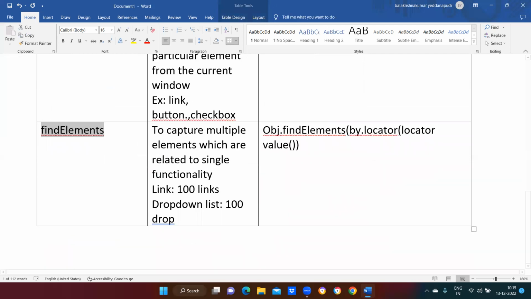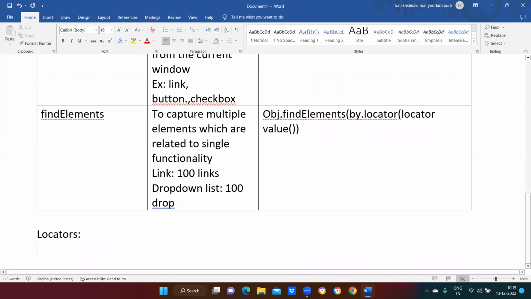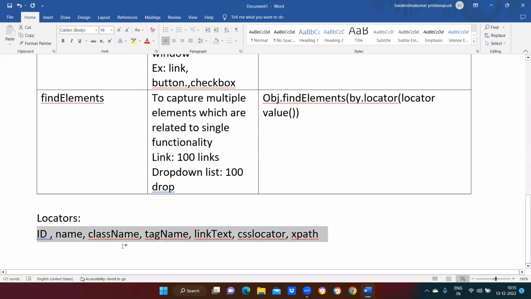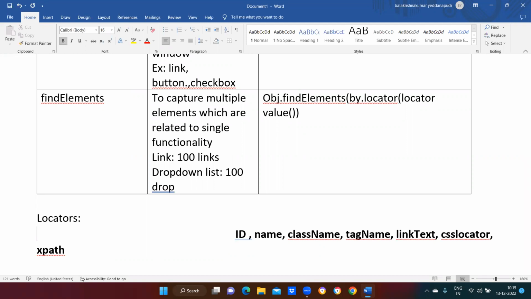findElements. Now, when you come to the locators, what are the types of locators we have? Locators: ID, name, class name, tag name, link text, CSS locator, and XPath. These are all the locators. What are locators?